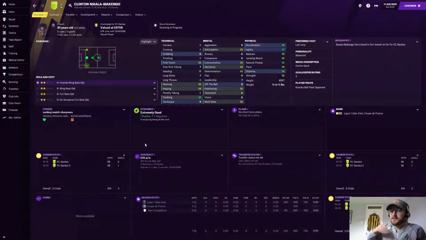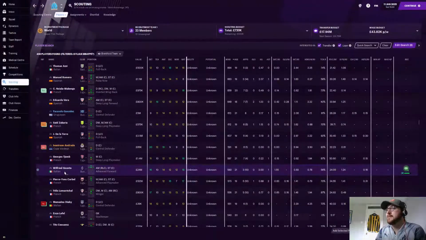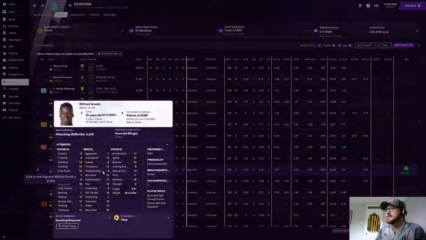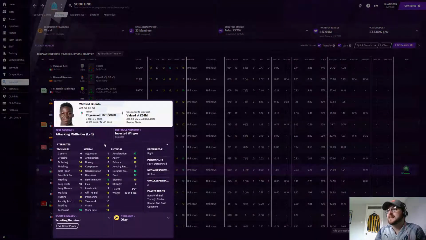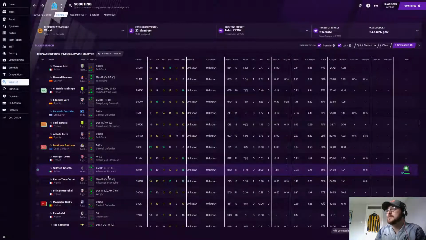But again, if I was a lower level top division team, and I was looking for a good, competent young player who can play across the back line, I'd go for him. There's Wilfred Gnonto, as we mentioned. He's a beast. He is a monster. £24 million. He's a monster.